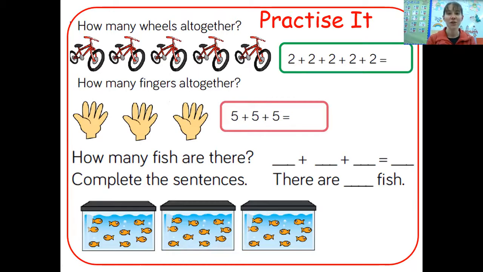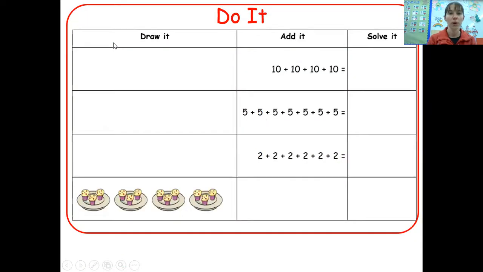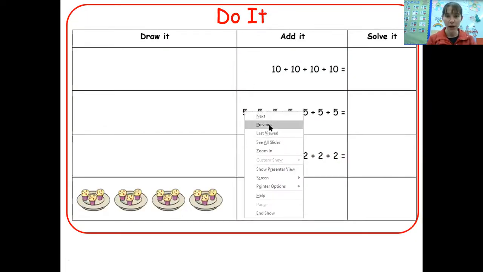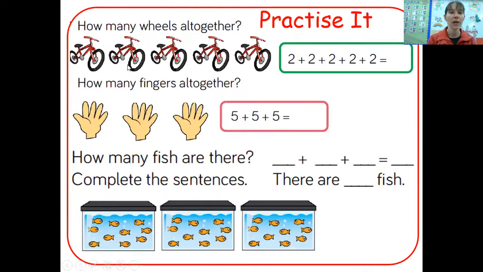Okay, let's see how you did. And we've shown these in repeated addition. So we've got how many wheels are on the bikes. Whoops, sorry. I've clicked it forwards. Let me just go back one. There we go. So we've got 1, 2, 3, 4, 5 lots of 2. So I can count in 2s and go 2, 4, 6, 8, 10. So you should have 10 wheels all together.